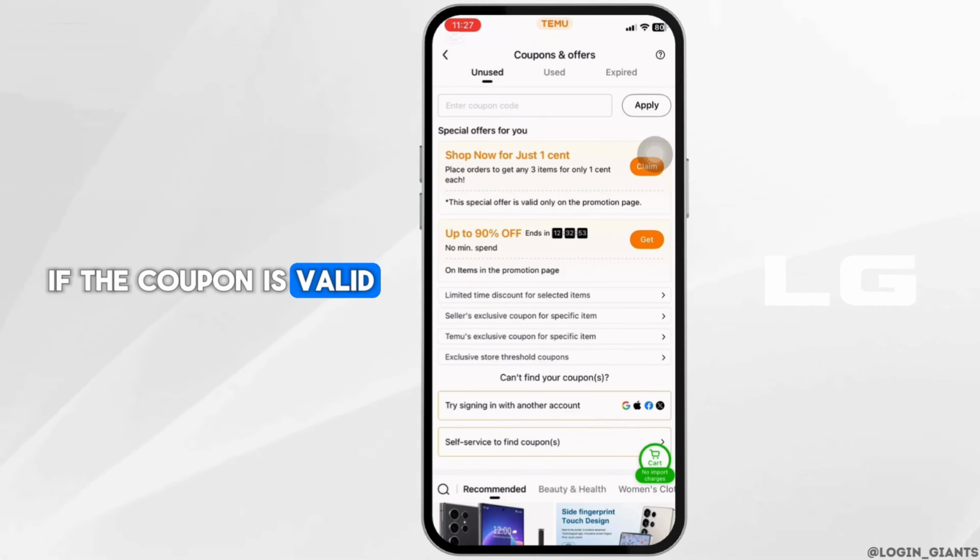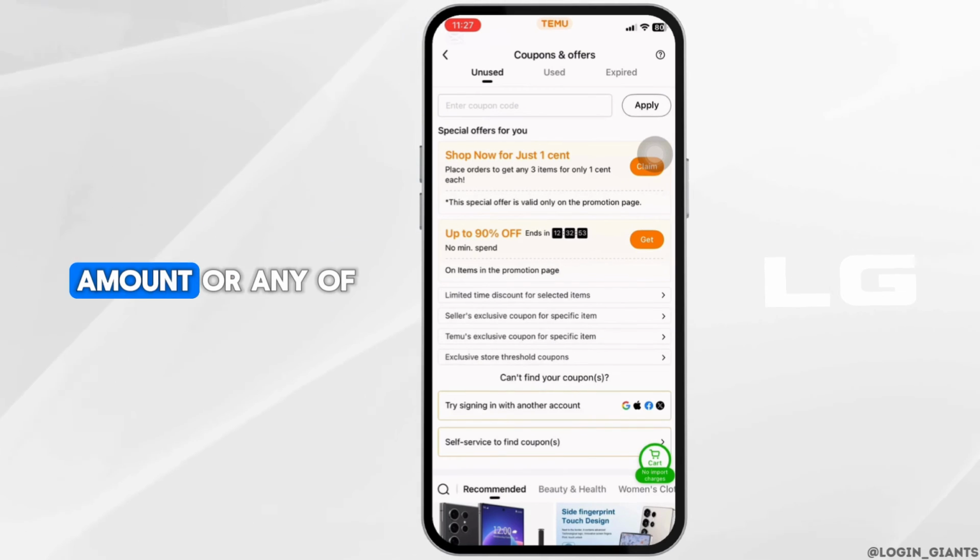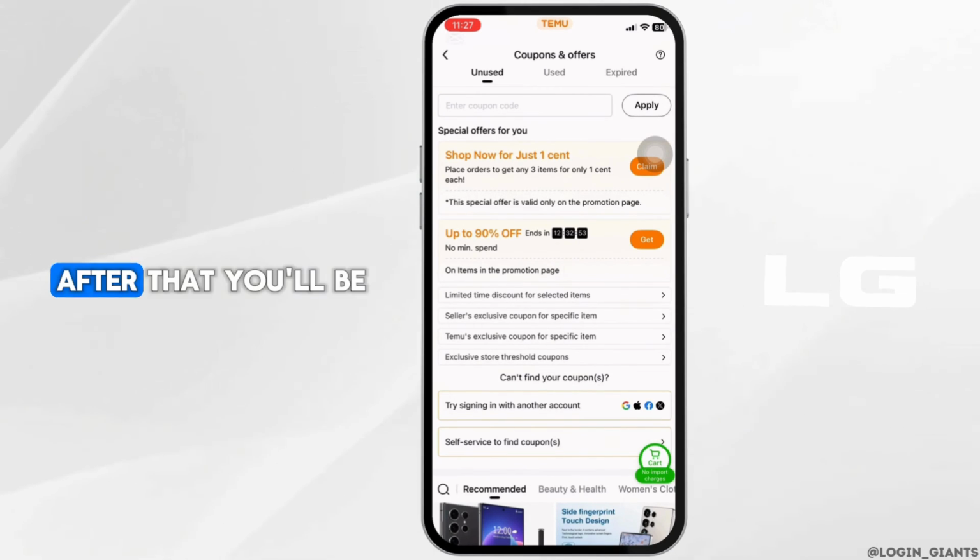If the coupon is valid, then you'll receive some amount or any of the gifts from there. After that, you'll be good to go. That's the wrap for this video.